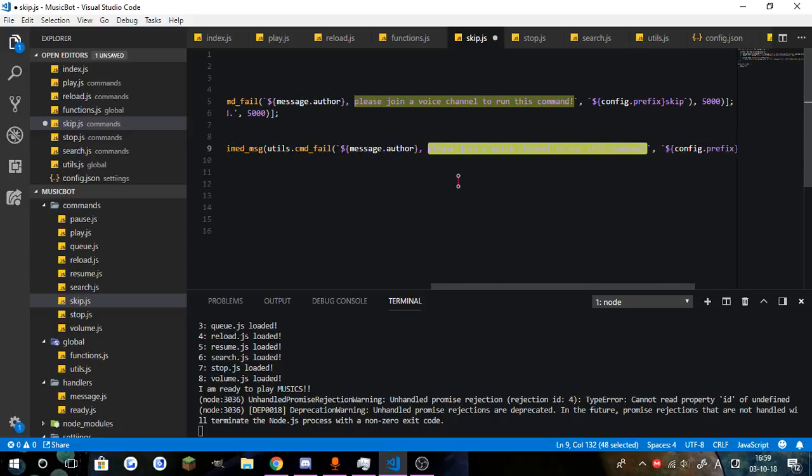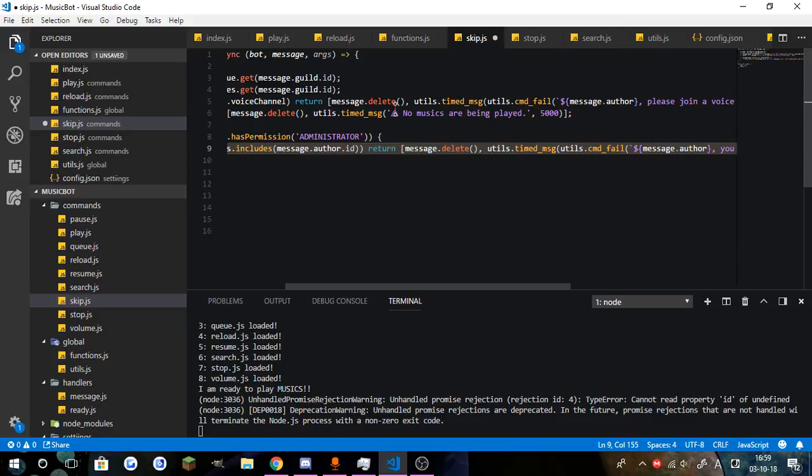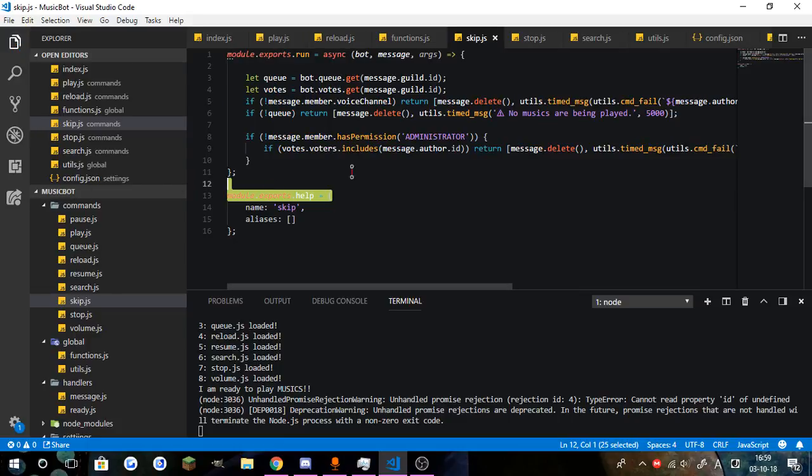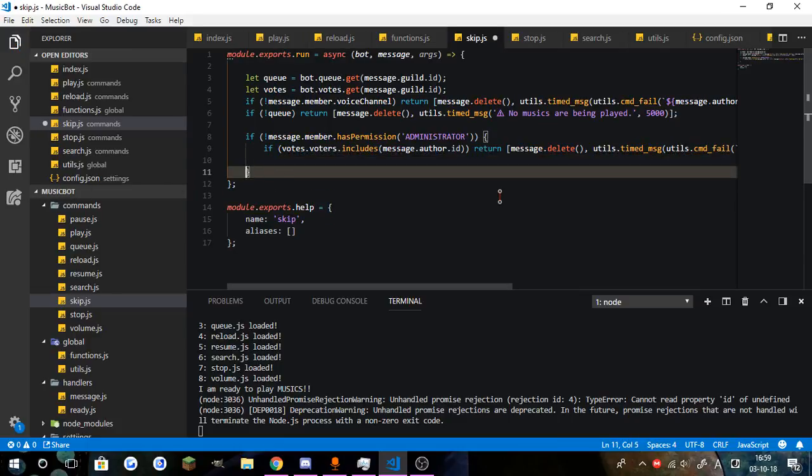And I'm going to go ahead and say you have already voted. I was going to copy this warning sign here, and we're going to paste that right there. So if they've already voted, then they can't vote again. So it's just simply going to return the code.